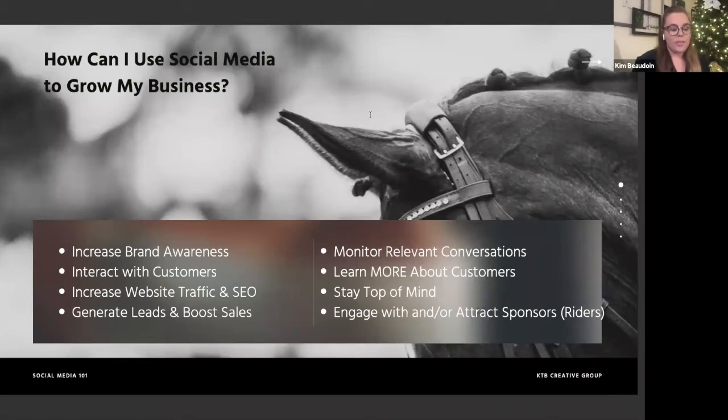Social media allows companies to stay on top of mind. Social allows you to put yourself in front of your customers and potential customers as much or more than the competition. And social media obviously lets you engage or attract sponsors. This is more for riders. All sponsors like to be seen and promoted, so a huge plus.